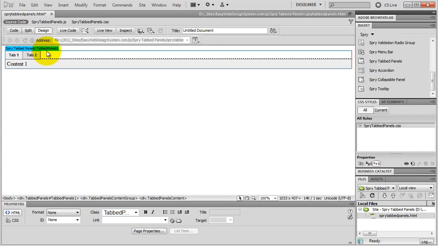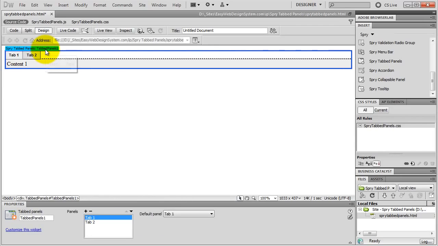Just roll over your Spry object and you can see this little blue tab shows up. Select that blue tab and notice the properties panel becomes populated with all of the properties for your Spry object, and you can edit it. You've got two different panels here. You've got tab 1 and tab 2. Let's add a third panel on top of that. You can change the stacking order of your panels using these arrows.